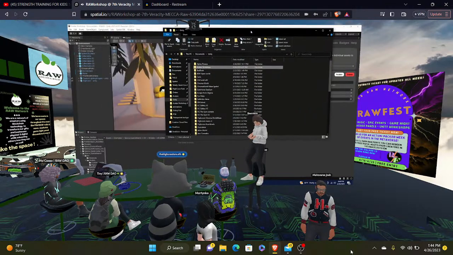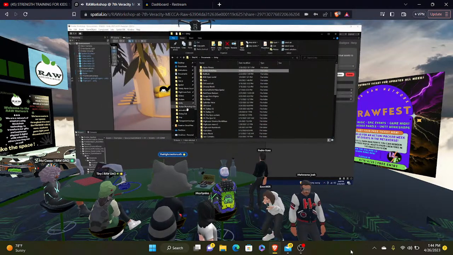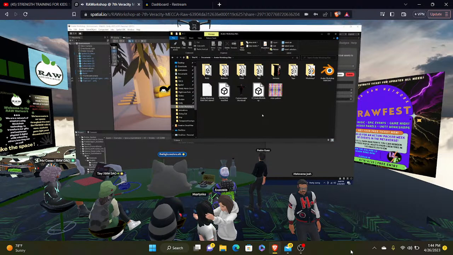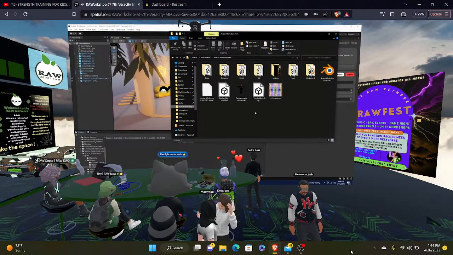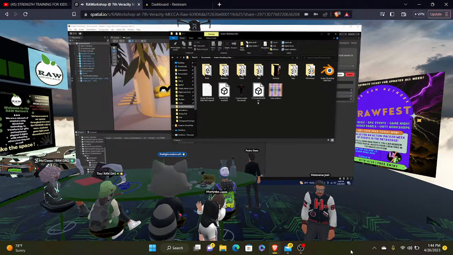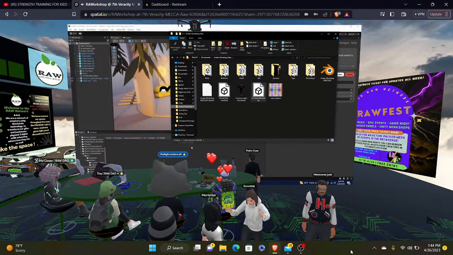Once you have your folder created, we're going to click on it and drag and drop the FBX file that we created from Blender. The one that I created was this one, LF avatar.